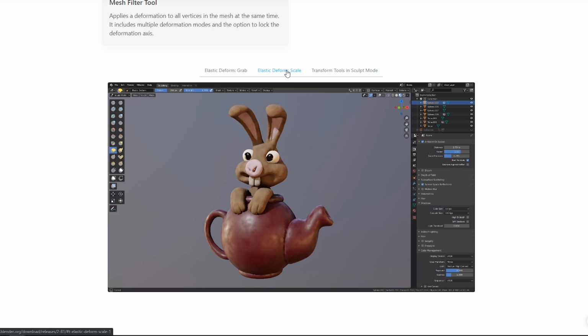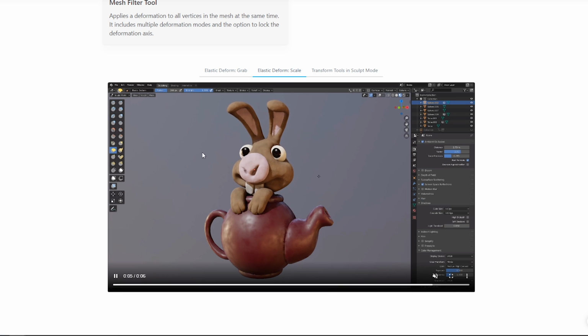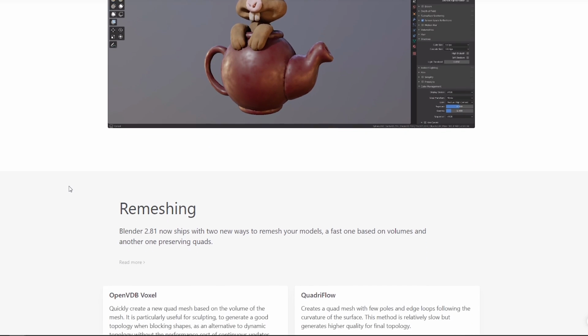And just as a quick note for the elastic tools here, there's nothing about it in the documentation as far as I can find. The way you use it, go to the elastic thing, and then under your brush settings, that's where you'll find the settings for it.